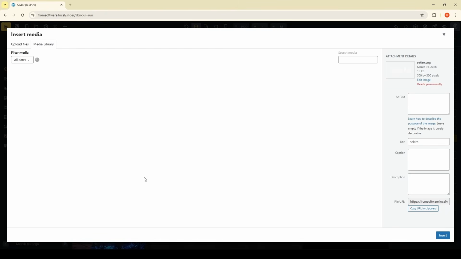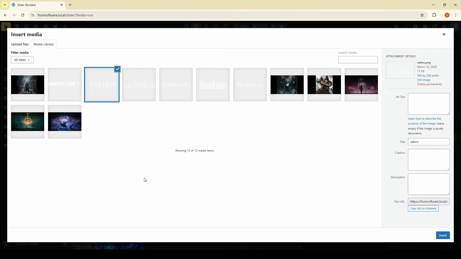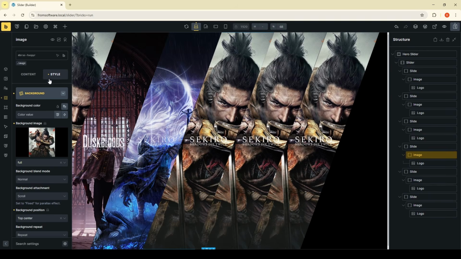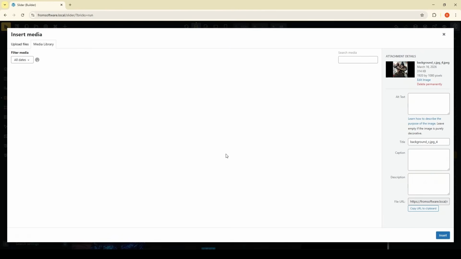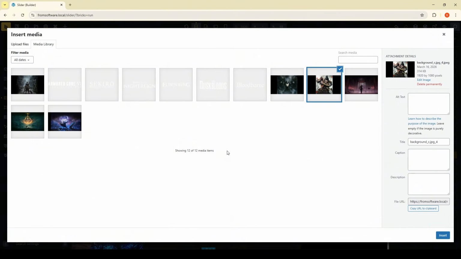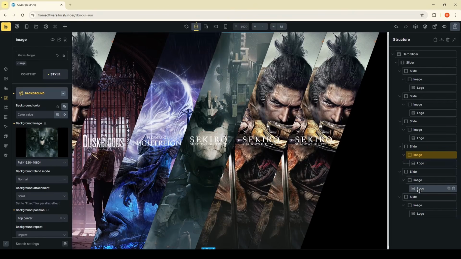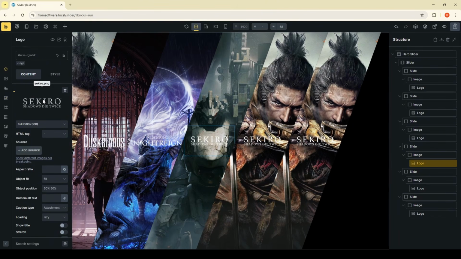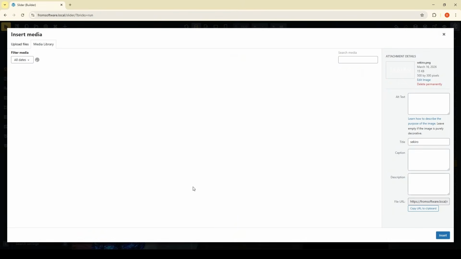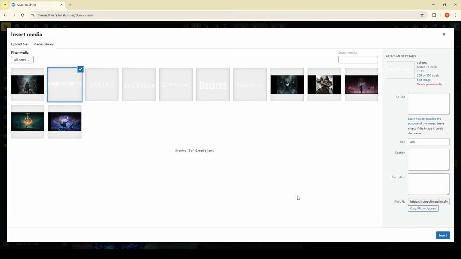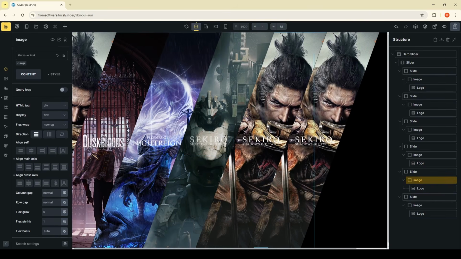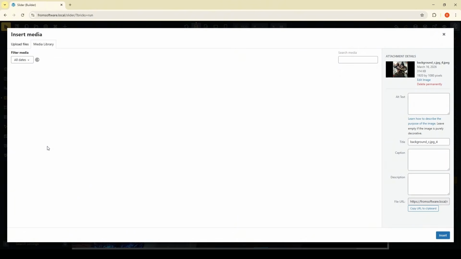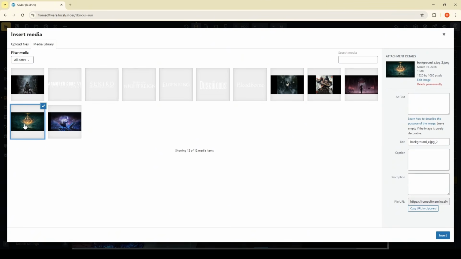This one will be Nightreign. This will be Armored Core. And Elden Ring.